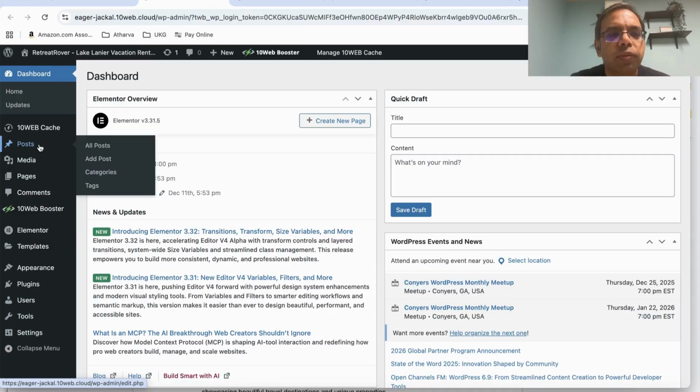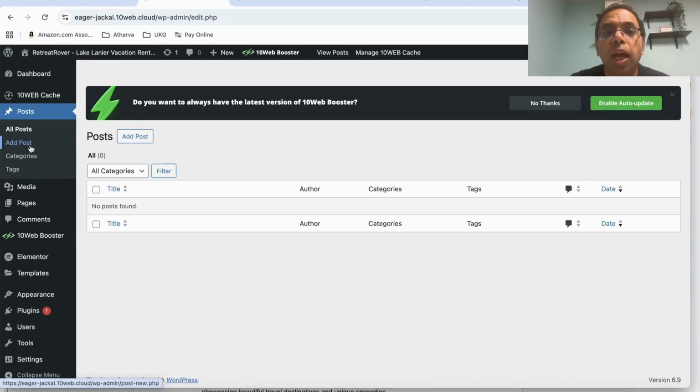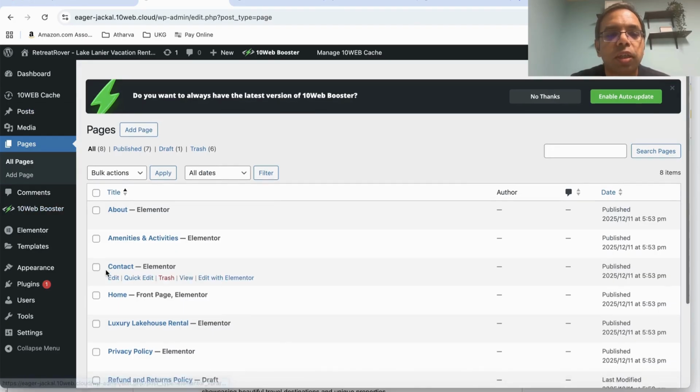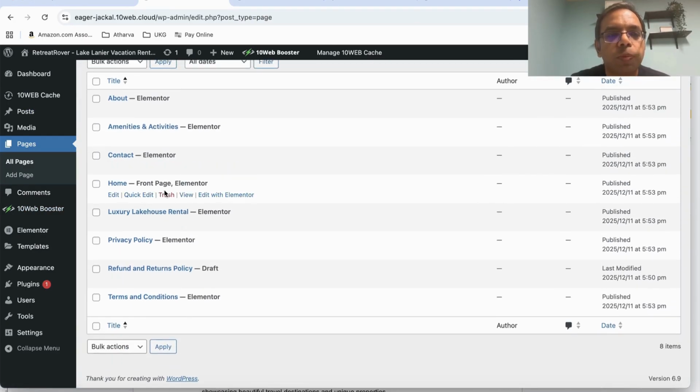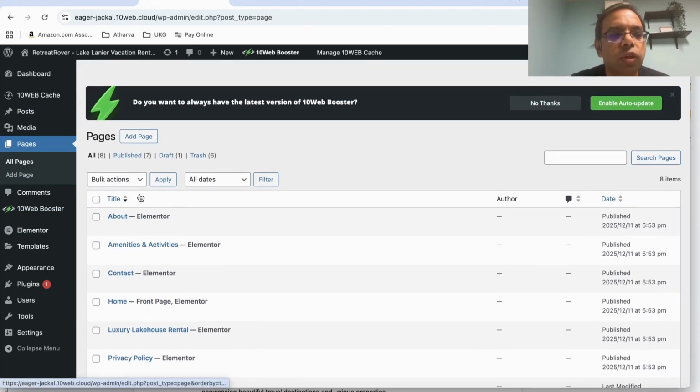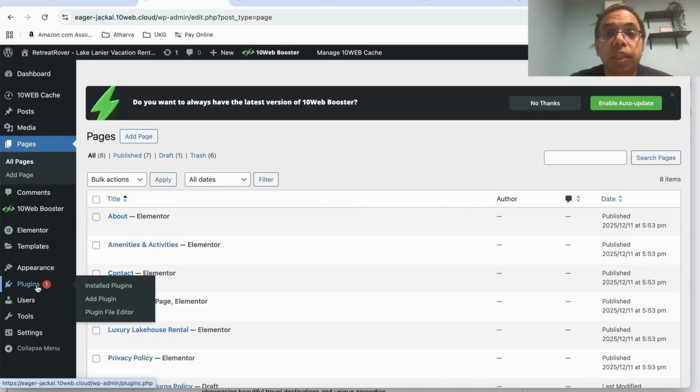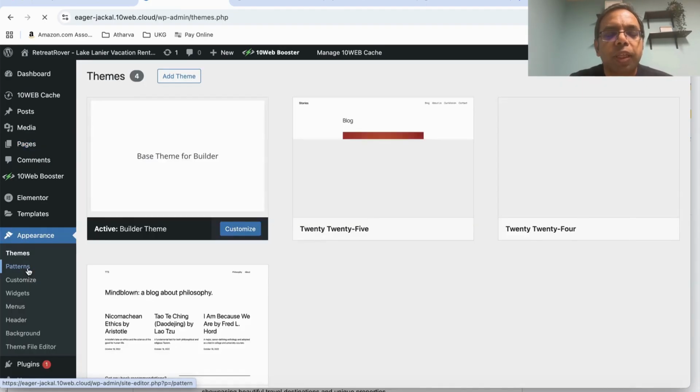It has different options. You can add a new post here, you can add a new page here, and so on and so forth. Already it has created multiple pages for us. And then you have the option to add more plugins. So if you want to create, say, a contact us form or use any plugin, you can search and add here.